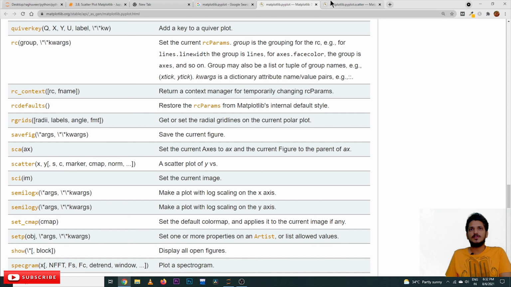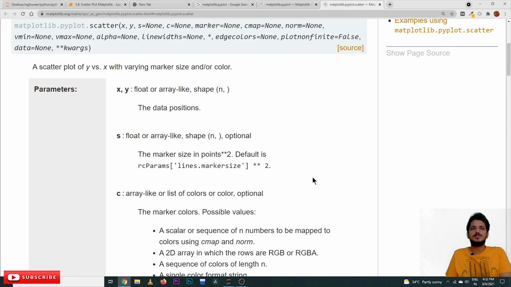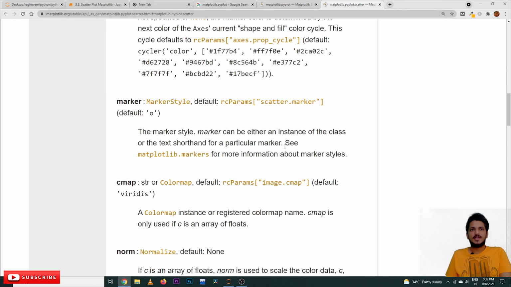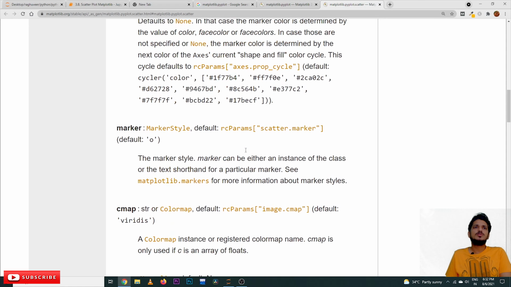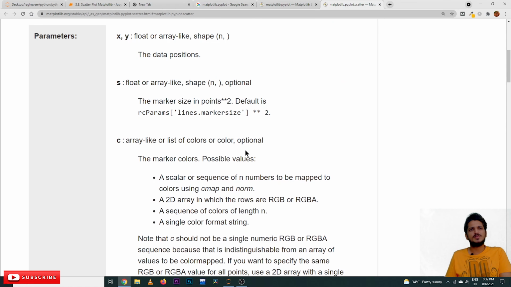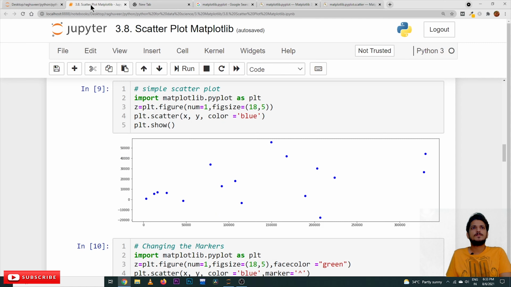The scatter function is there. When you open this function, these are the variables that are available for the scatter function. We will use some of the variables, and some of them are similar to the ones we already used. If you want to set the color and markers, all those variables are similar to what we used in our previous classes. Coming to the first parameters, x and y, it is taking the x coordinate and y coordinate values.